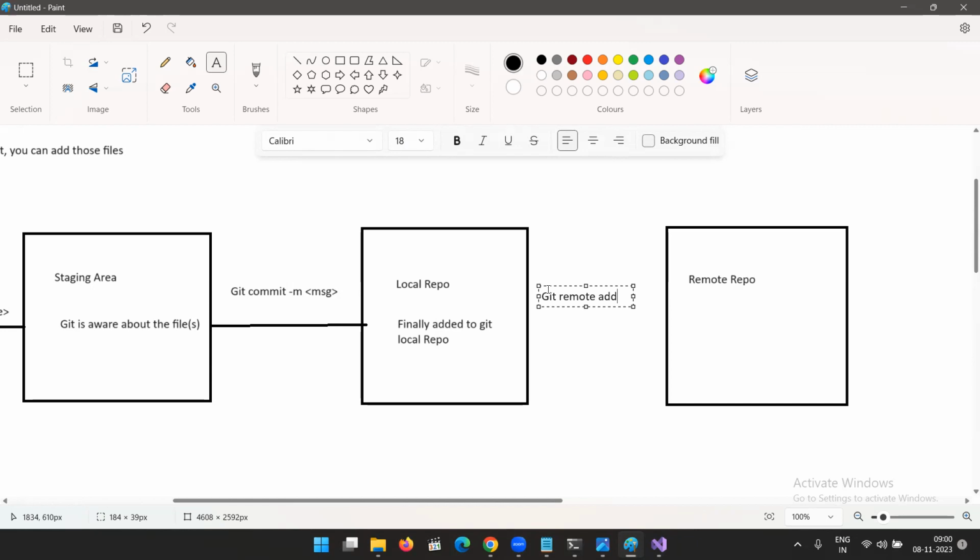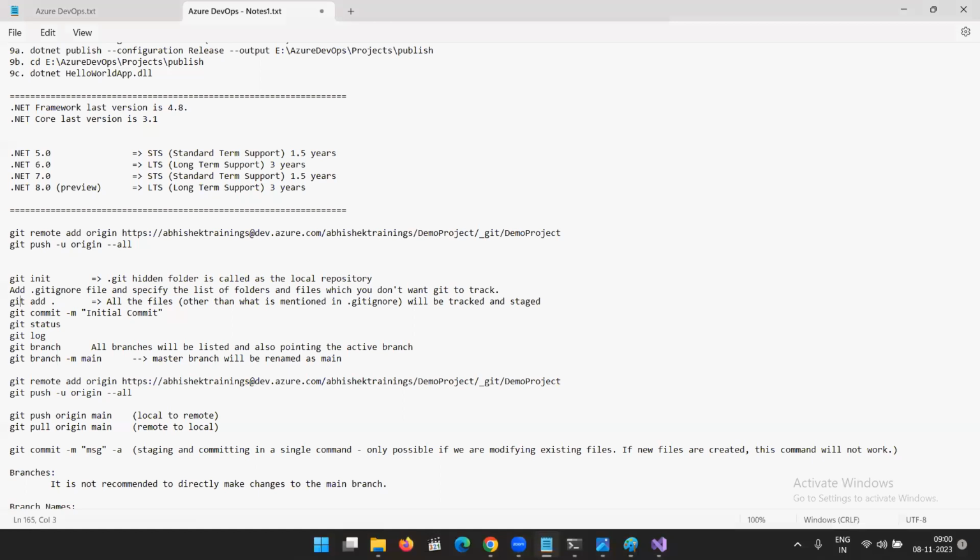If you want to add from the main repository, I showed you this command here: git remote add origin. What it will do is add whatever files you give to origin. Origin means this URL, this remote repo.